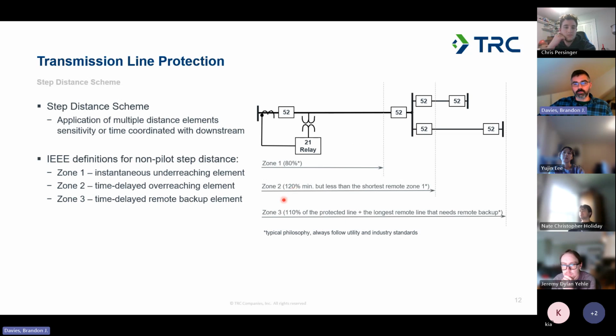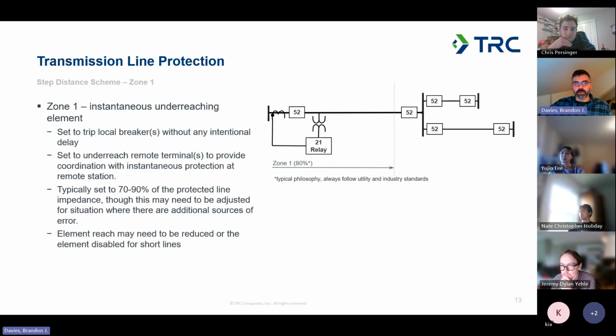So we'll go into a little bit more detail on each of those three. Zone 1 is our instantaneous underreaching element. This is set to trip our local breaker without any intentional delay. Usually it'll take about a cycle, an electrical cycle, so a 60th of a second, for the relay to make a decision and say, is this element within the zone 1 characteristic, and then it'll trip the breakers immediately.